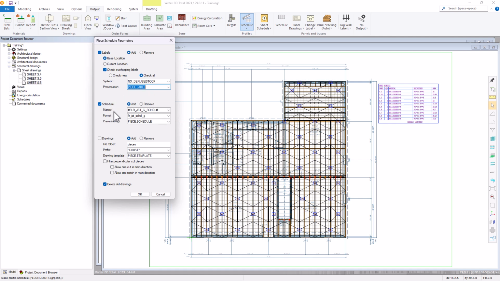Under schedule, we have macro. Macro is the schedule style or layout assigned to the material schedule. The format is the material that it's creating the schedule for. In this case, we have floor joists. And the presentation is the label that's being applied to the joist itself. So it's using a piece.schedule label.